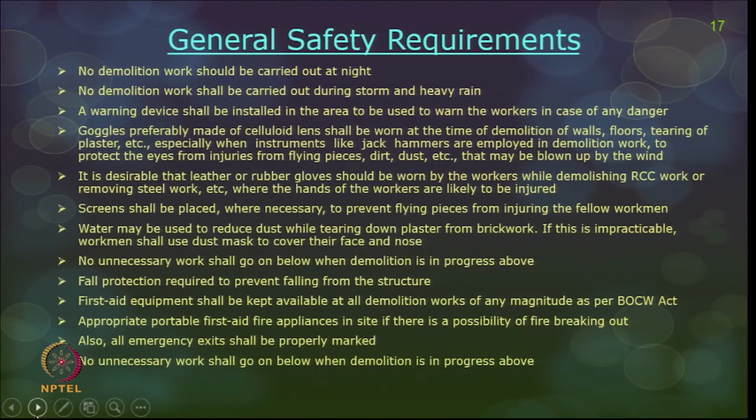General safety precautions: No demolition work should be carried out in the night unless it is an emergency. No demolition work should be carried out when there is rain, heavy rain, thunderstorms and so on. A warning device shall be installed in the area to be demolished to warn the workers in case of any danger. Goggles, preferably of celluloid lens, should be worn by the workers during demolition, because there can be falling debris or flying debris, small pieces, dirt, dust etc., which can be blown away through the wind and which can cause injuries to the eyes.